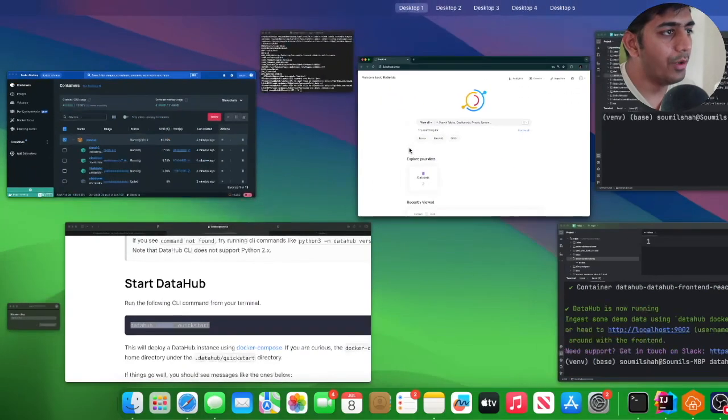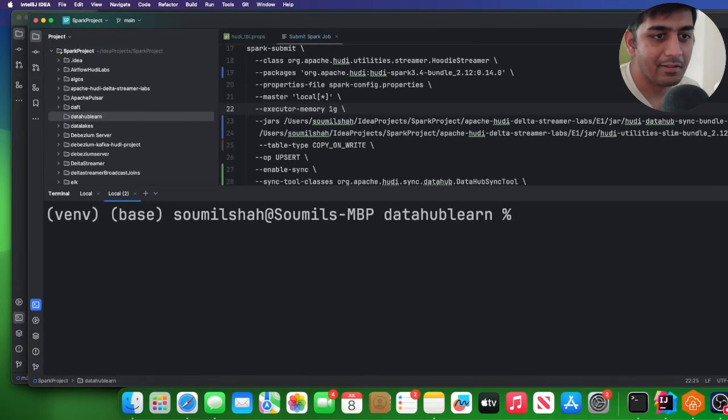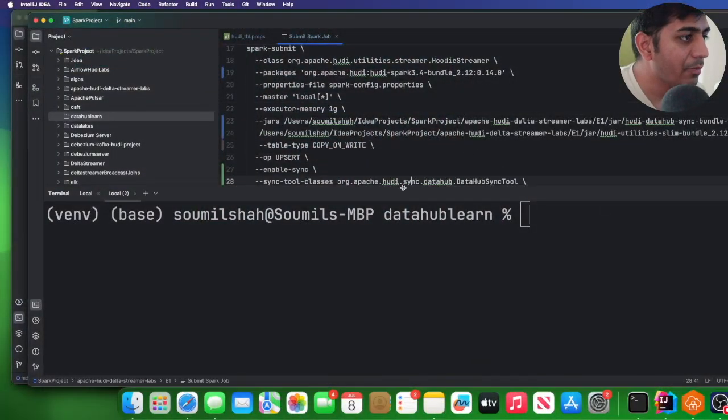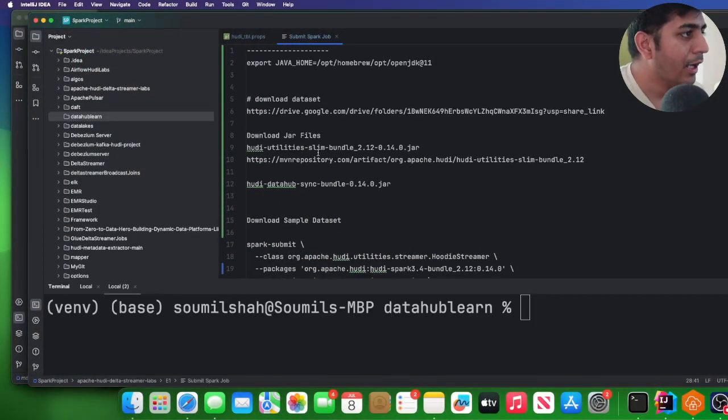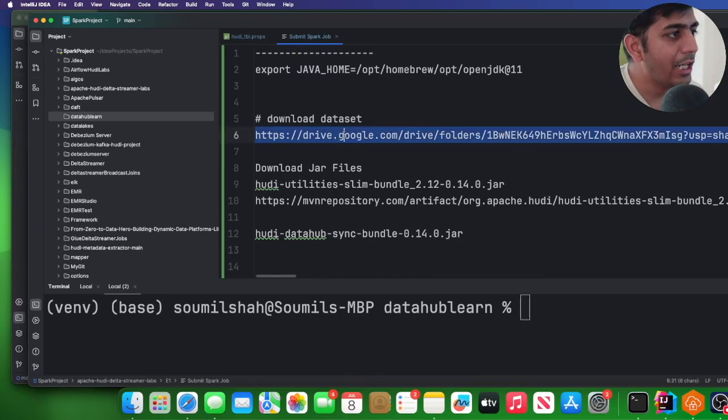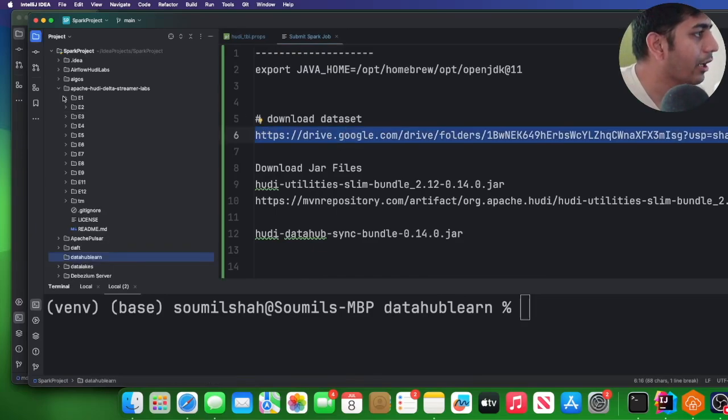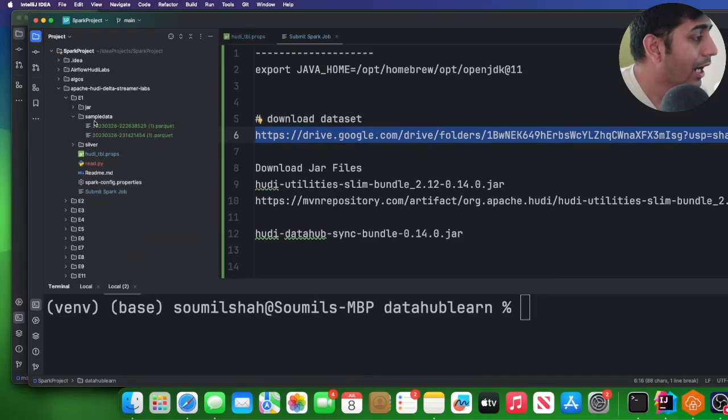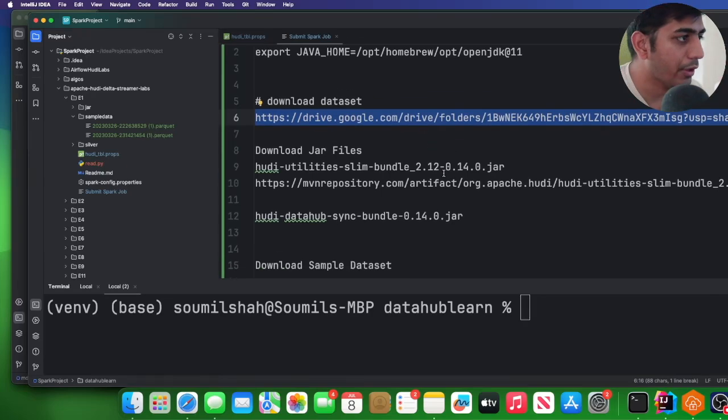Now, let's see how we can get started with Hudi streamer. That's what we want to learn. For this, you need 2 jar files. First, go ahead and download the sample dataset from Google Drive. If you want to do this lab with me, go to this URL and you will get 2 Parquet files. Download these 2 Parquet files in the current working directory. As you can see, under sample data, I have these 2 sample Parquet files. Again, I have given the Google Drive links to you. You can go ahead and download them.